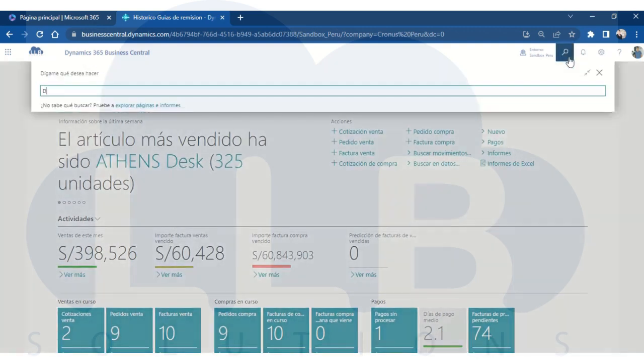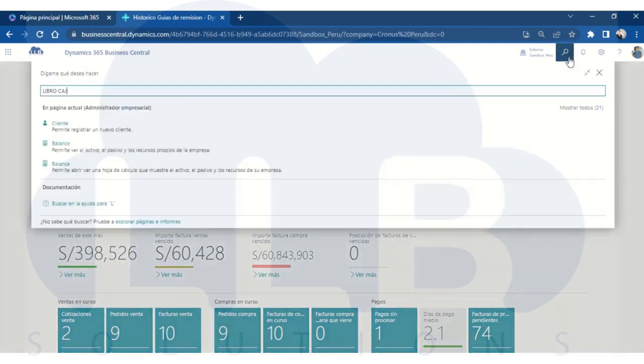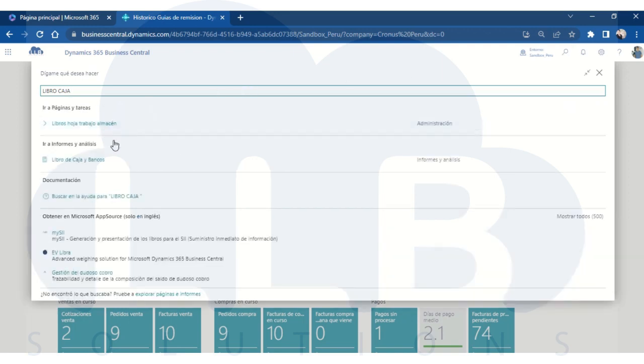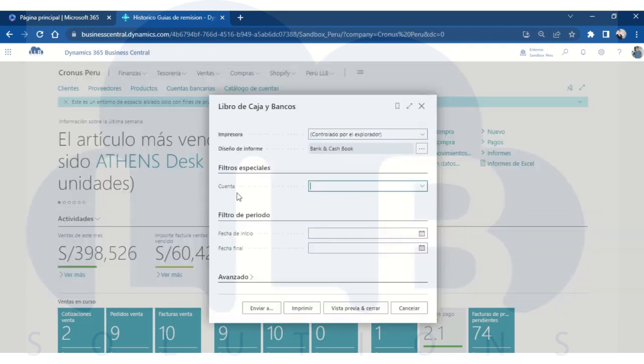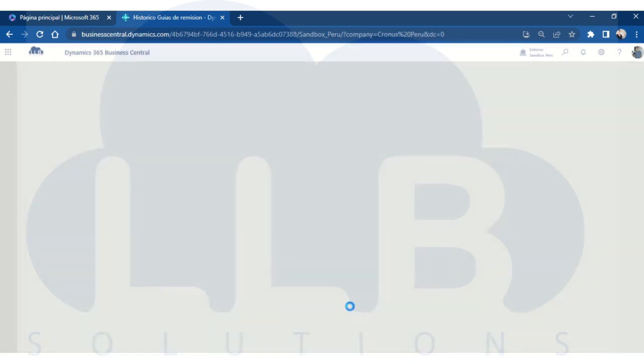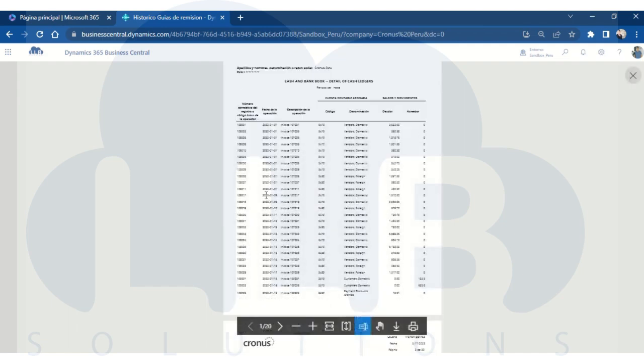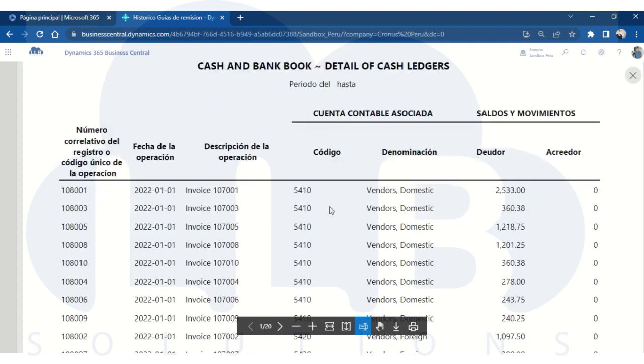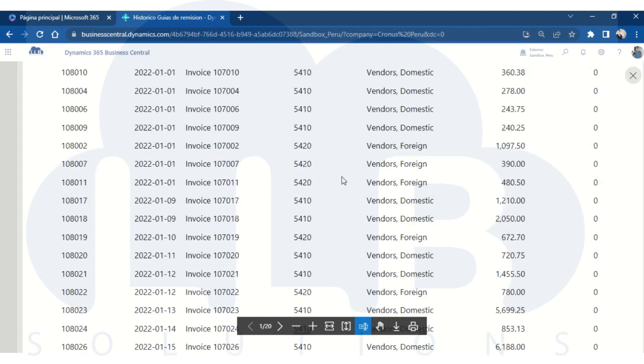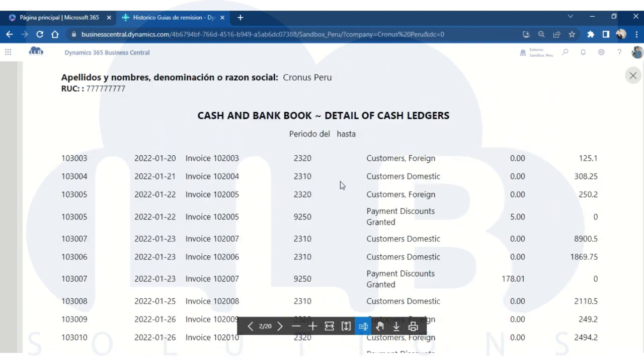We will also find the cash and bank book, which would be all the movements of the cash register. We will indicate a filter by account and a filter by date range. Let's specify a preview, and we can visualize all the information related to cash movements. Ready, we can visualize it.